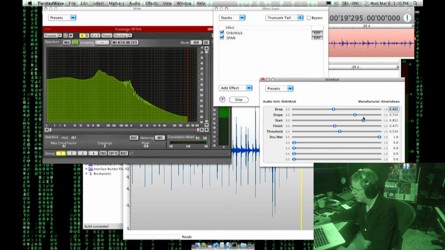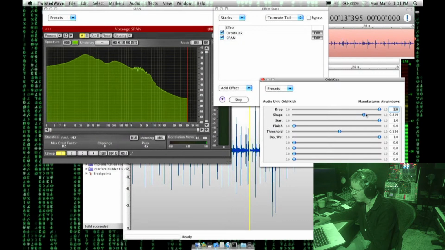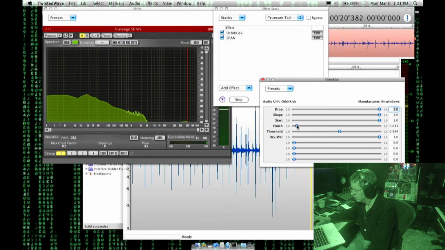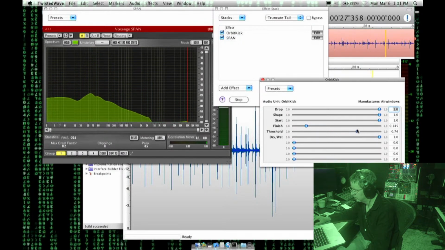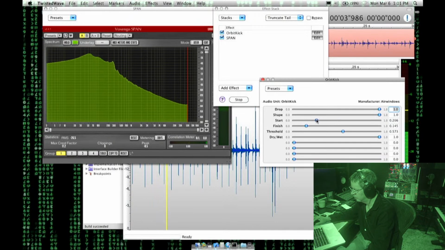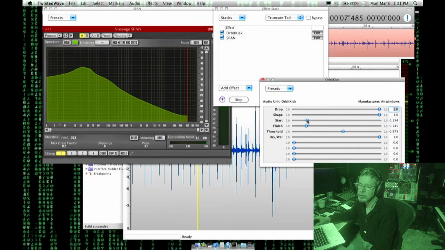Start. Big range of adjustment. Finish. Faster. Not quite that low. Very low start.